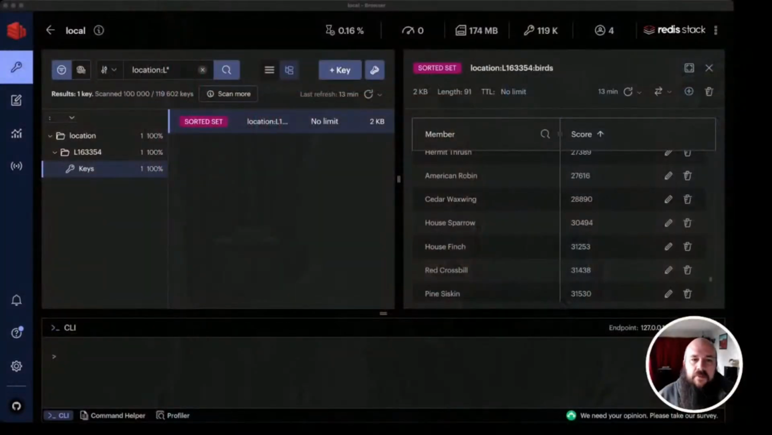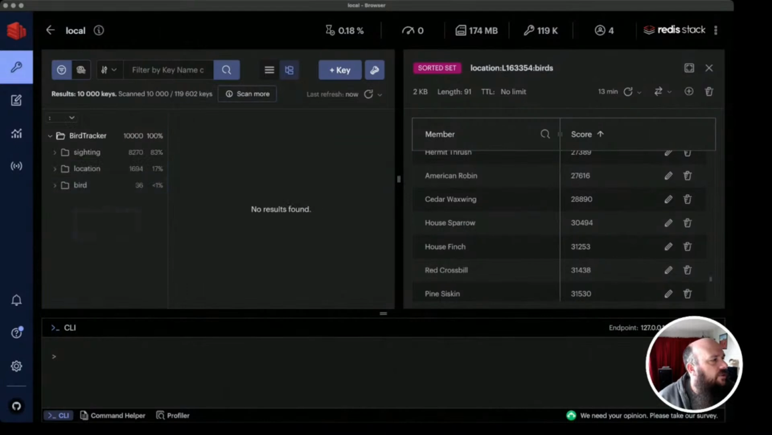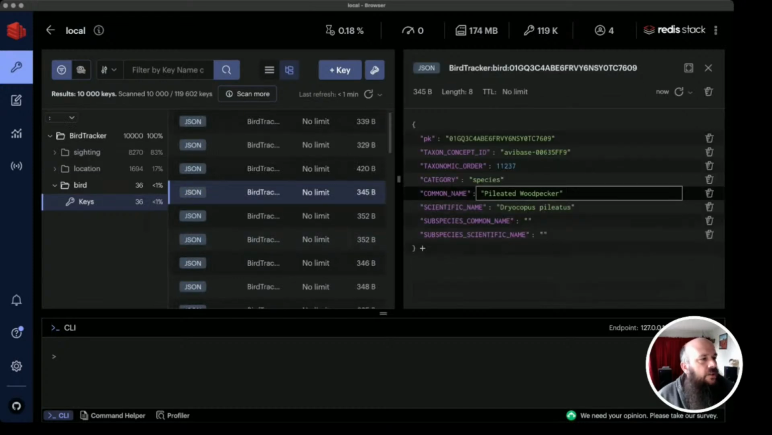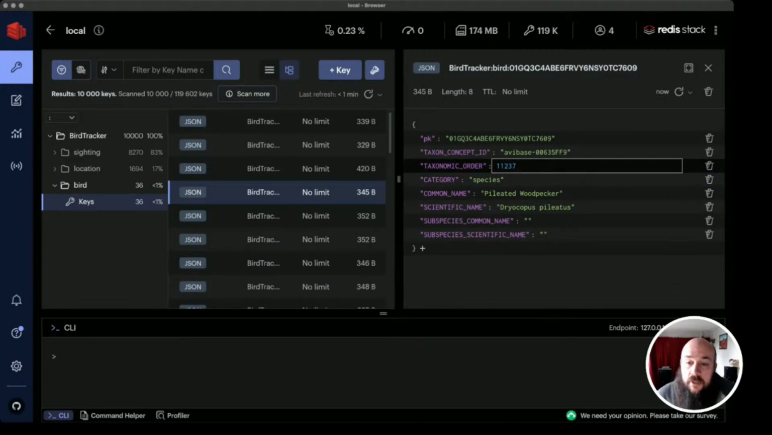I'm going to be taking a look at Insight just to get everybody abreast of what's going on. I have a 6.5 gig data set, and I've parsed it into three separate categories: sighting, location, and bird. Let's start really quick with a bird, say the pileated woodpecker. It has a taxonomic order.